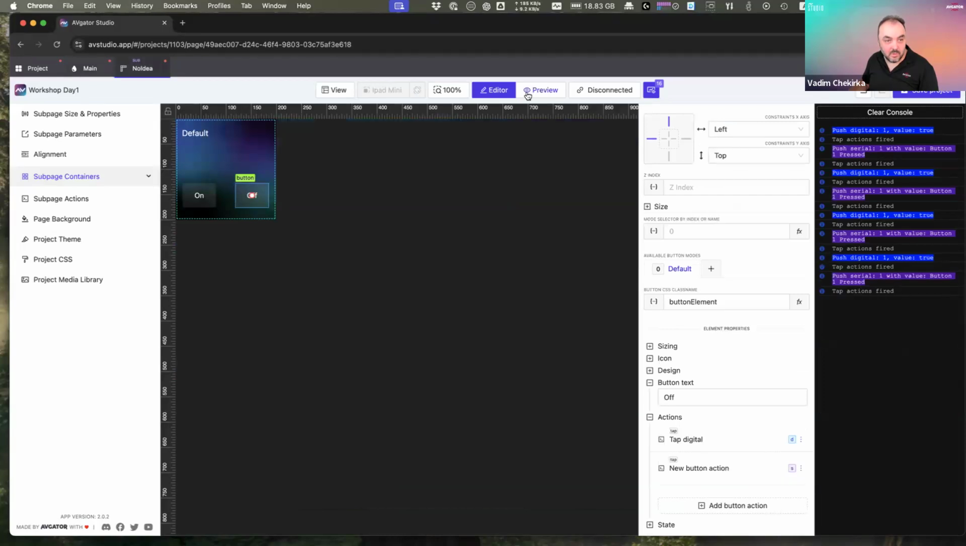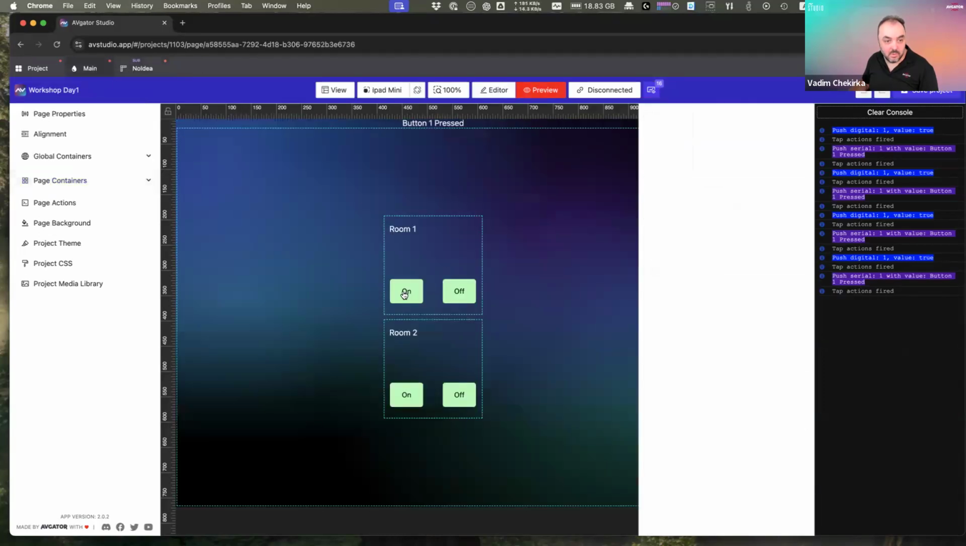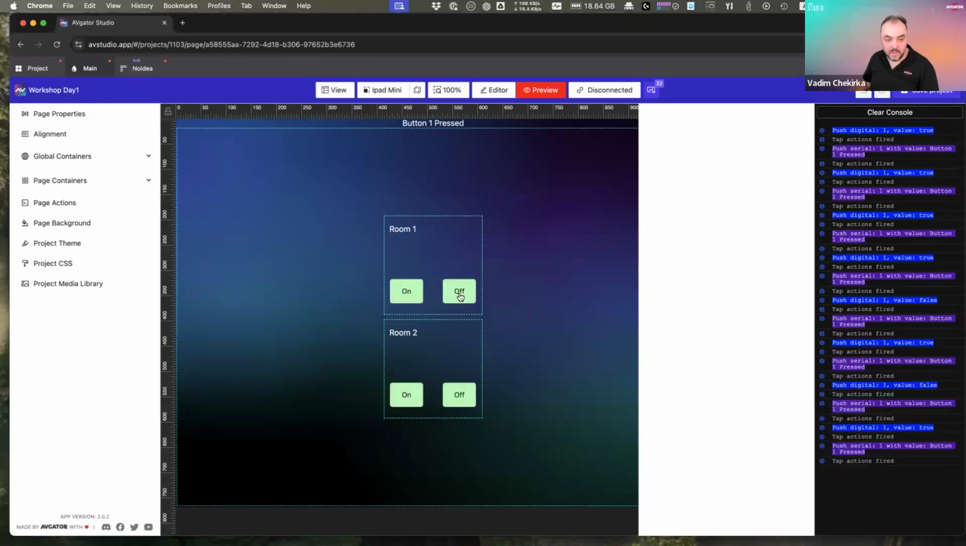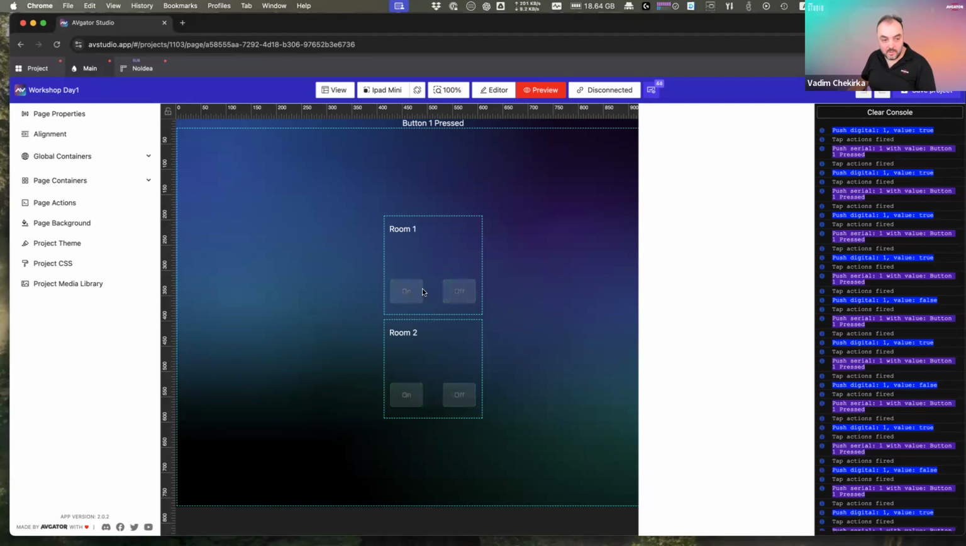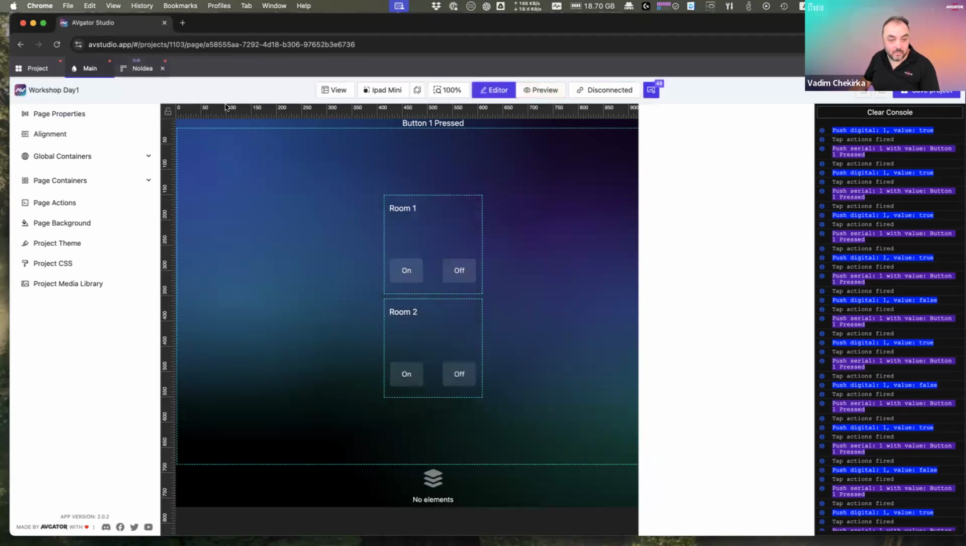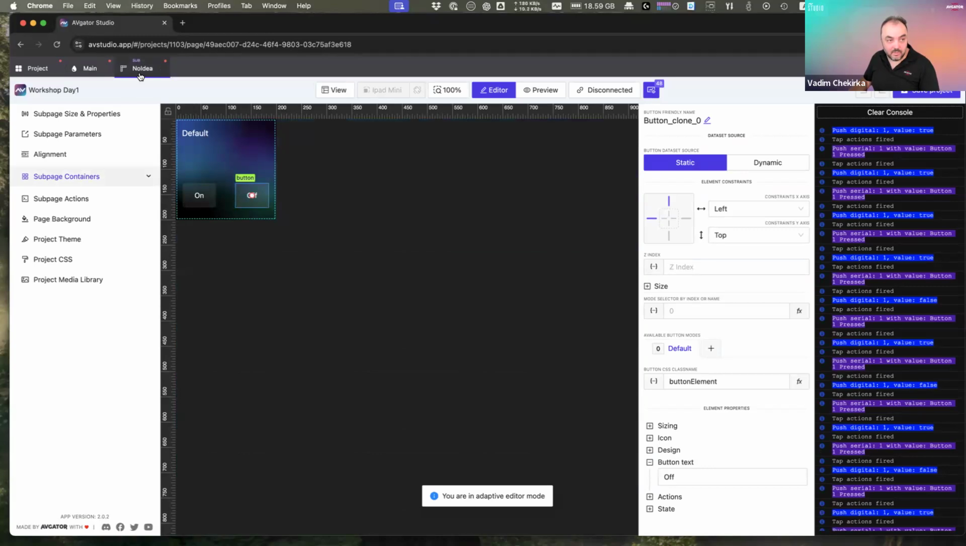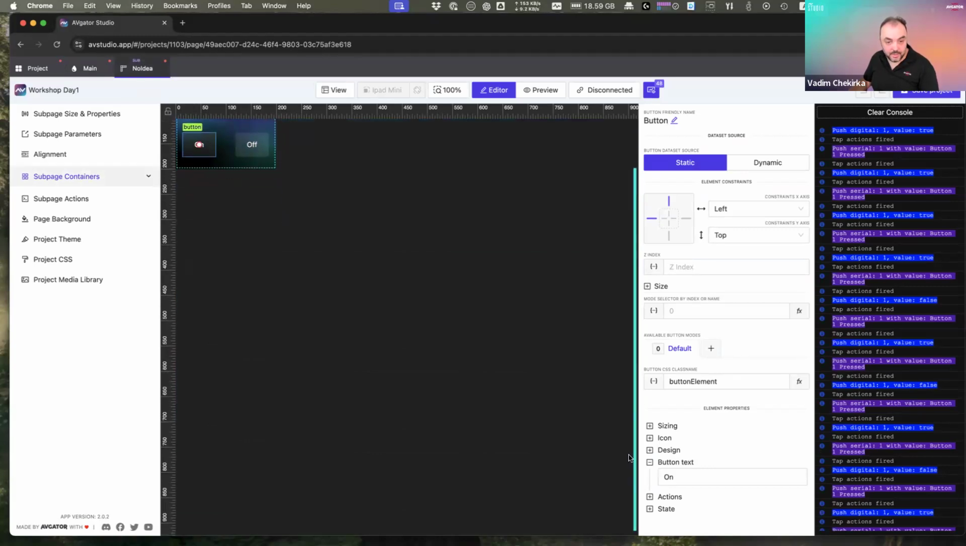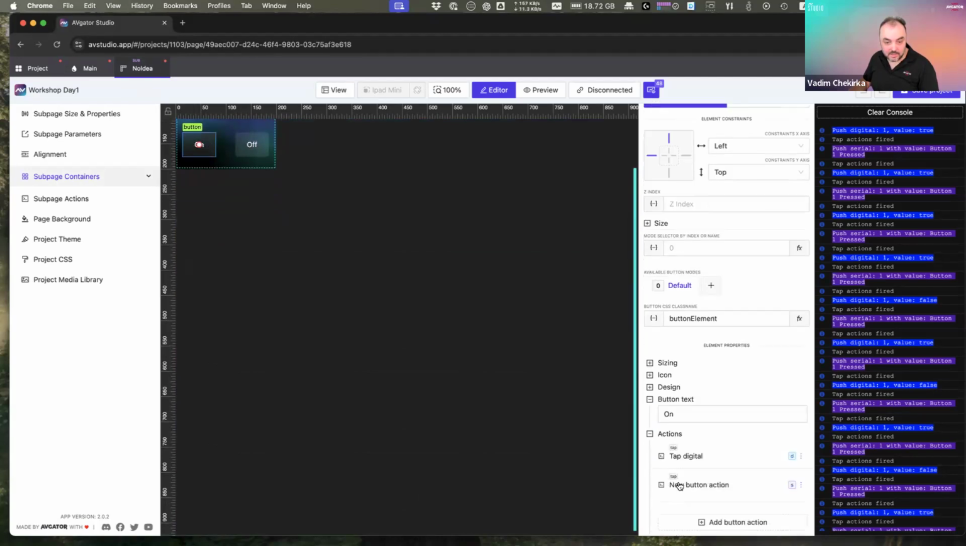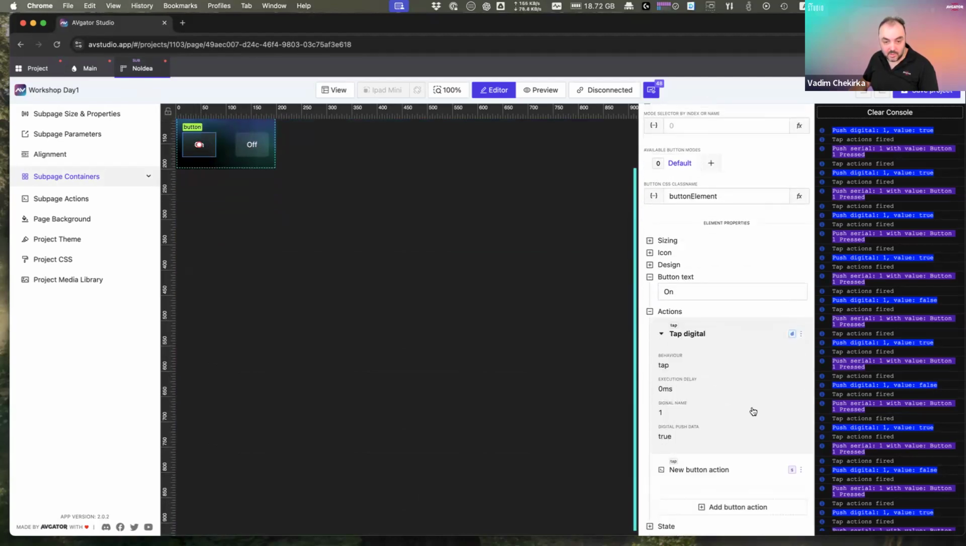And now when we switch to preview and we fire off on. But what is the problem here? We still have the same join number for the subpage number 1 and subpage number 2. Let's fix it. So we switch back to the subpage, select button on, and go to the actions. And here we have a tab digital.